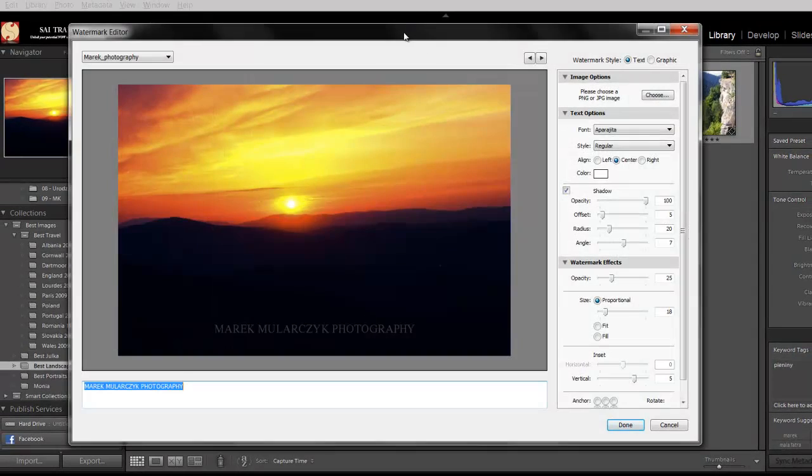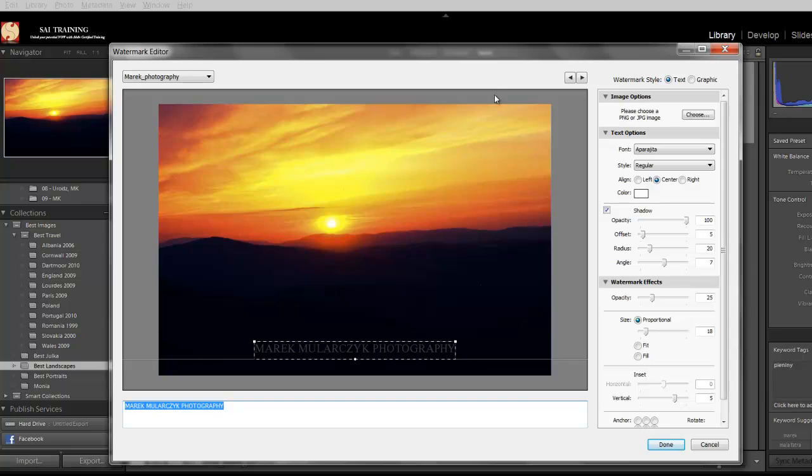The watermark is embedded on top of the image here. It's not on the actual image. And what I did here is I typed in some text in the bottom left corner, Marek Mularczyk photography. I'll use the font Aparajita, regular, centered. Then I added a tiny shadow. You won't see it in here, but if we have a light background, you'll see that. Just going to move that.